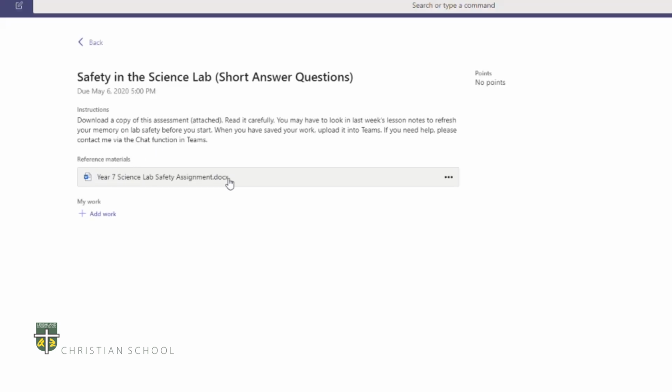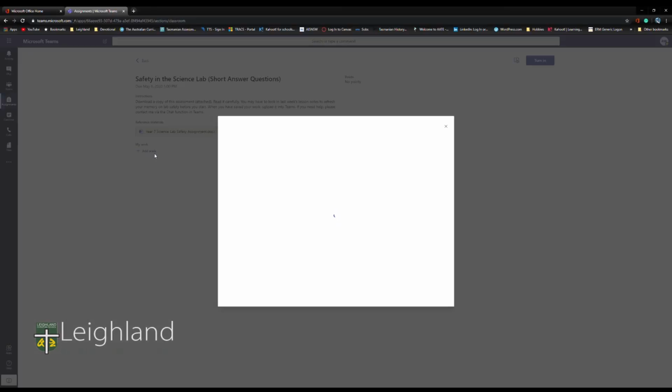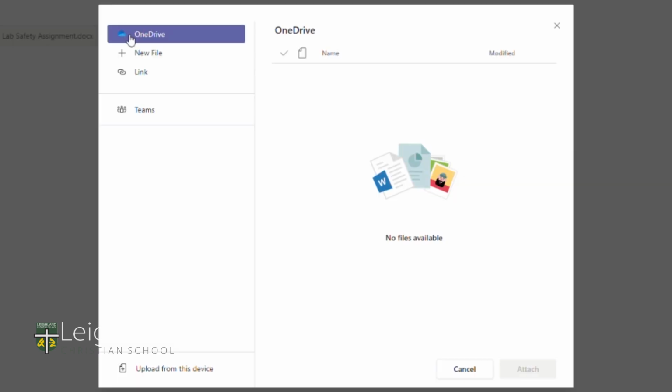They can download a copy of the assessment task, and when they've completed their work, they can add it like an attachment to an email. So let's click on Add Work. Here I need to direct the computer to where I've saved my assessment task. It might be in OneDrive, or it could simply be stored on my device or on my computer elsewhere. Once I've done that, I'd click Attach.